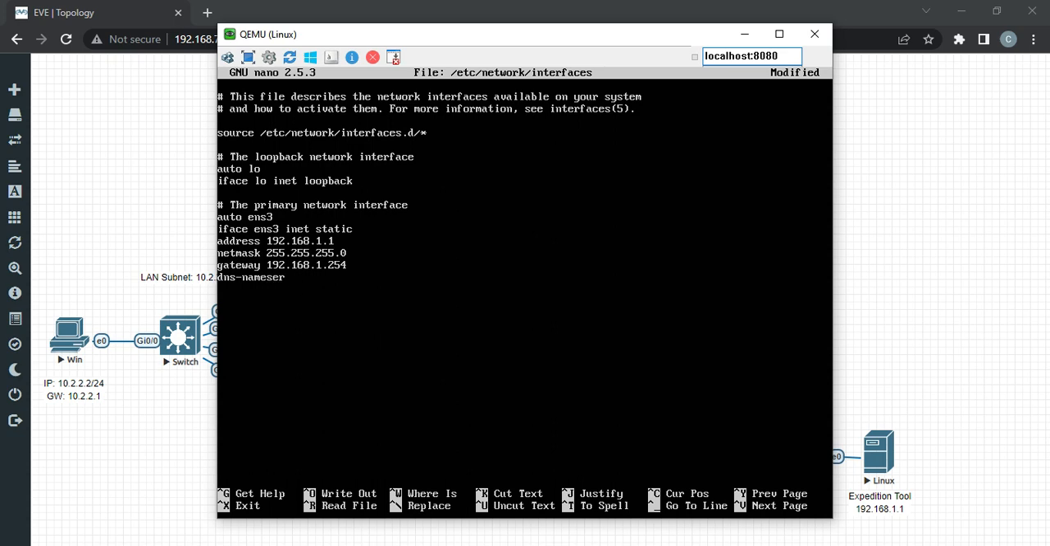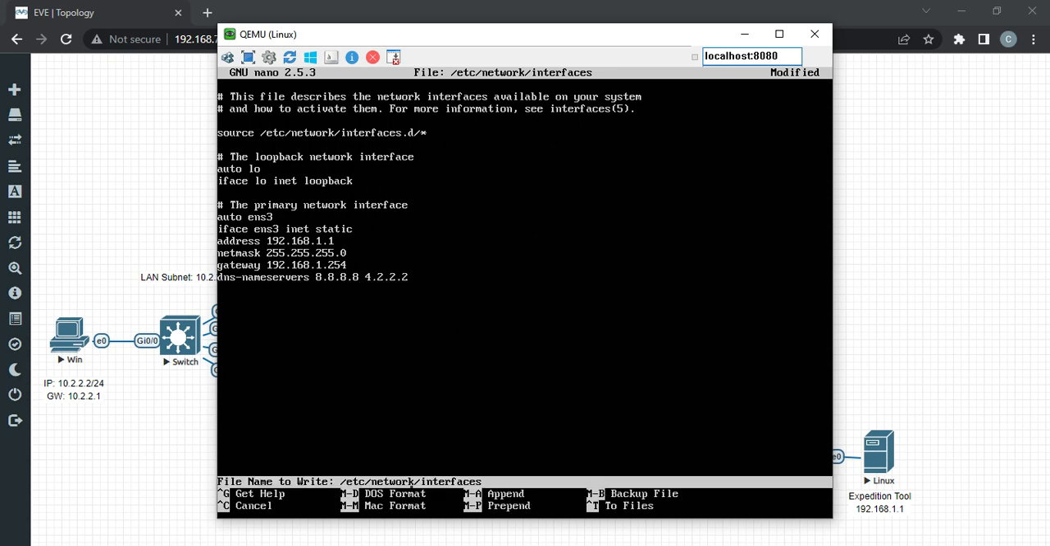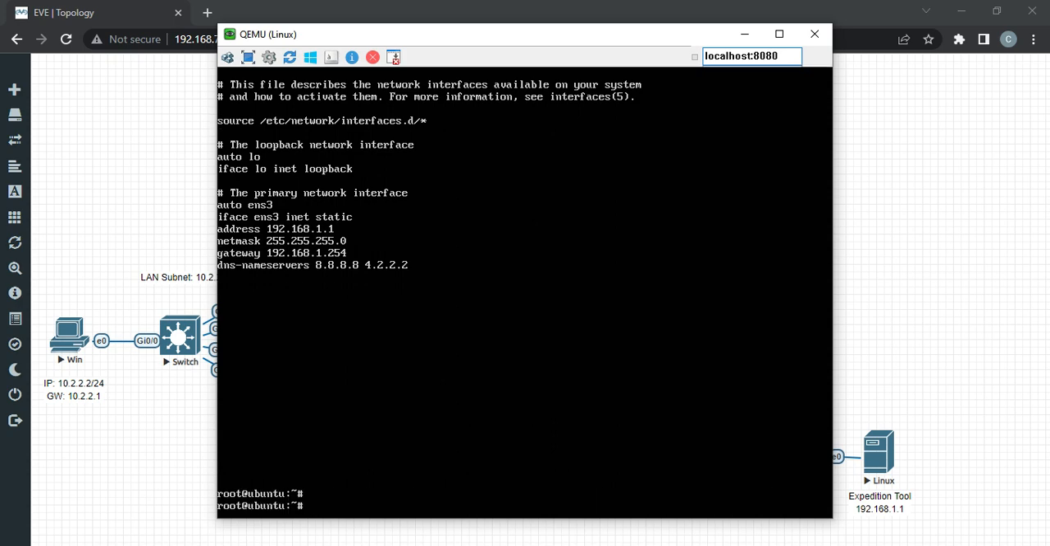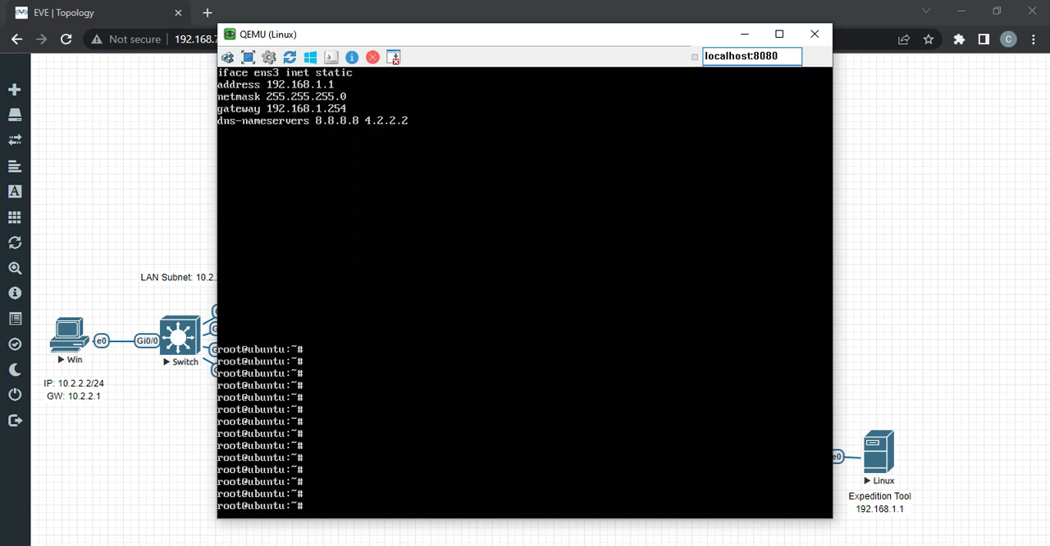So name servers 8.8.8.8 and 4.2.2.2. So just write your changes and restart your system. Restart networking. So basically we need to restart the networking module after making these changes.